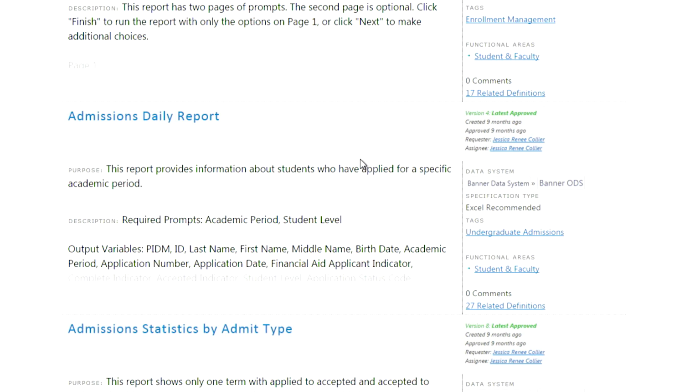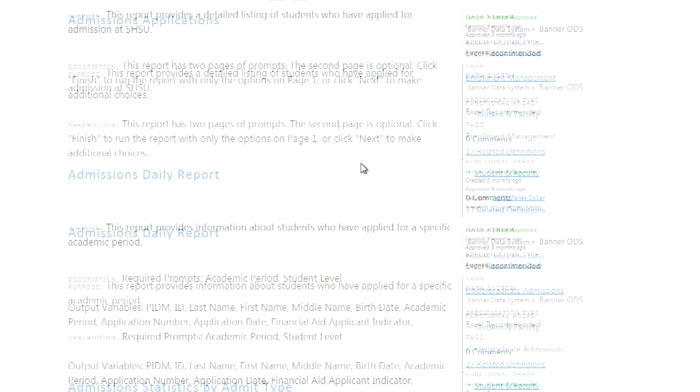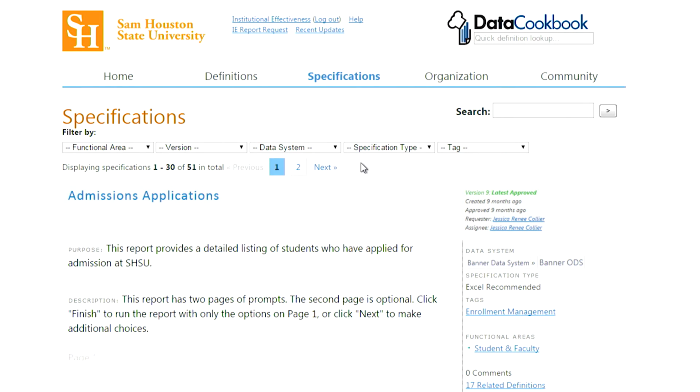If you have browsed and searched all available Cognos reports and have not found any that meet your needs, you can request a report from our department. At the top of any page within Data Cookbook, you will see a link that says IE Report Request. Clicking the link will take you to our work order system.